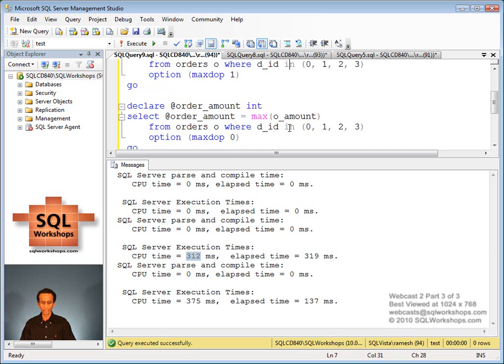On the other hand, our parallel query took 137 milliseconds to complete. The query is quite fast, but it took extra CPU. Instead of 312, it took 375 milliseconds of CPU. This query doesn't scale very well, like our query with the LIKE predicate, for which the execution time decreased by 1/4 when we used 4 CPU cores.